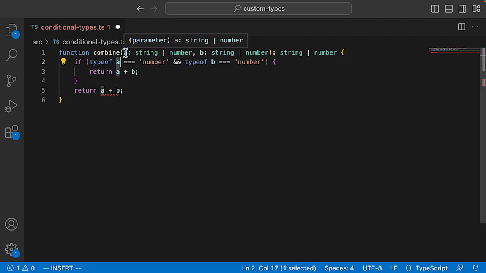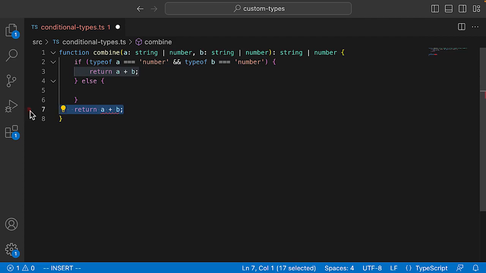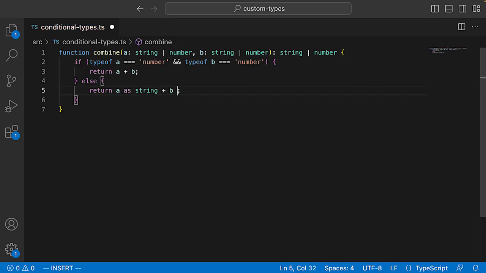So while A out here could either be a string or a number, inside this if statement, it knows that A is a number. So what we're going to do here is we're just going to say else. And then what we'll do is we'll return A plus B. And what we're going to do is we're going to say A as string plus B as string. And what this does is it just tells TypeScript to treat these both as strings.